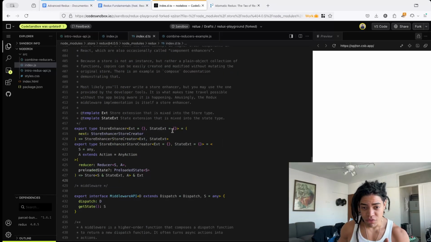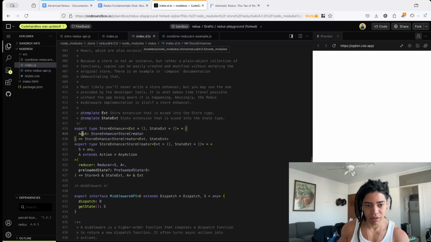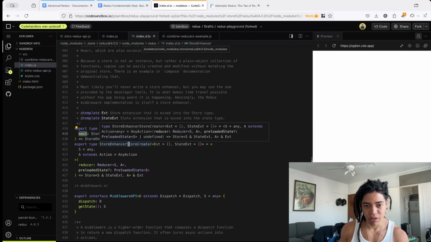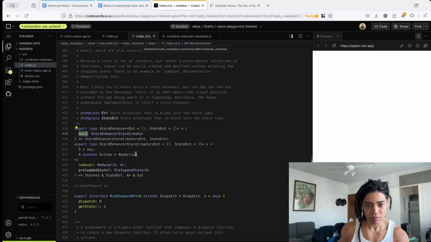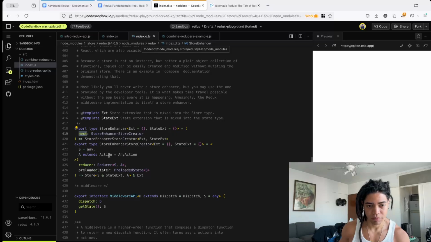This can be quite confusing actually to read, totally, absolutely. But the thing here is that this is going to take this next thing, where the type of this will be either this store extension or a state extension, and that will contain the state and the actions for that.